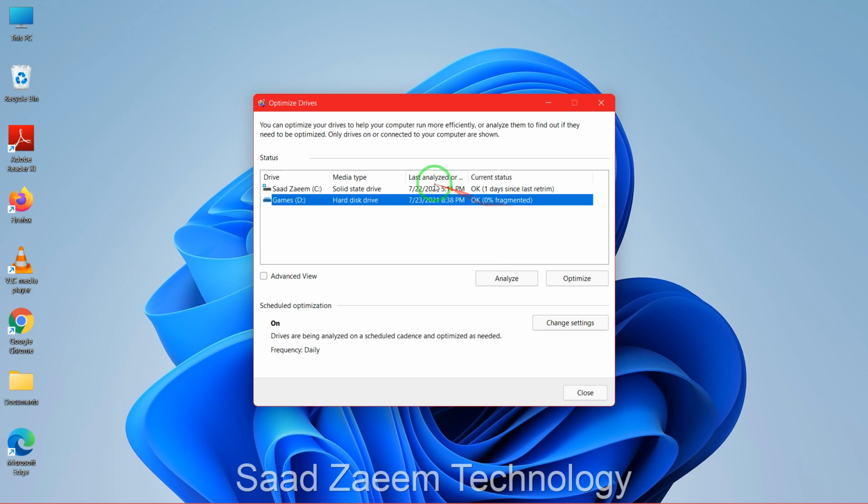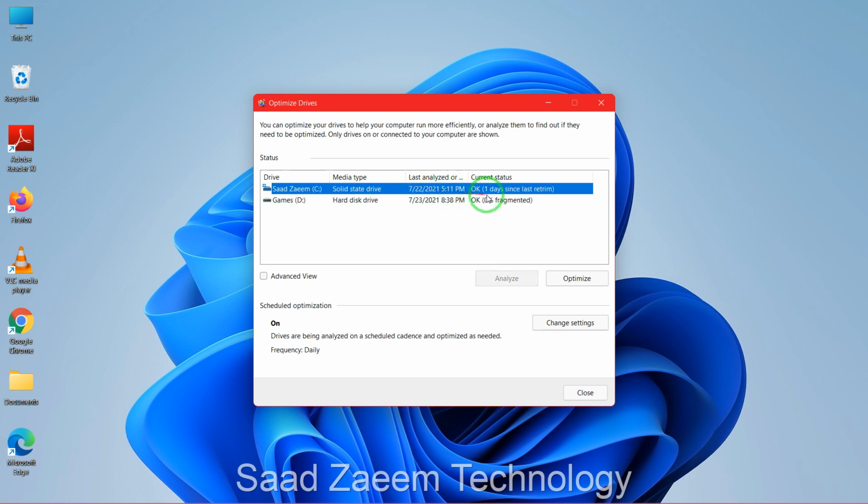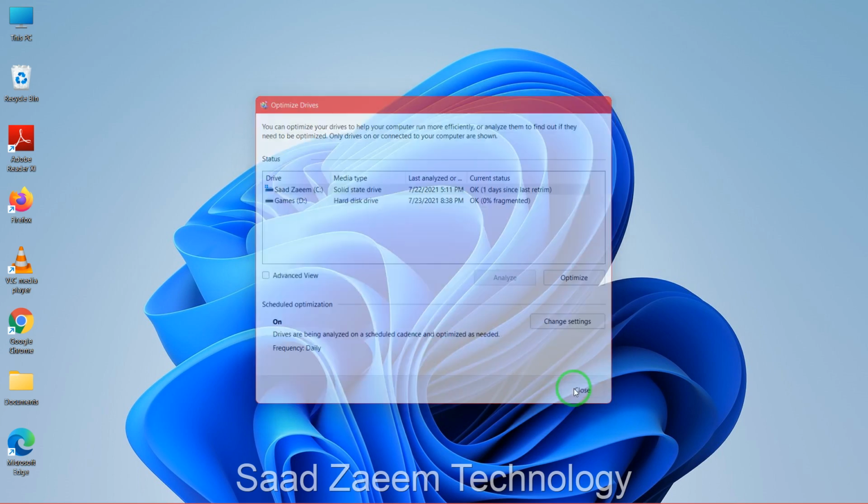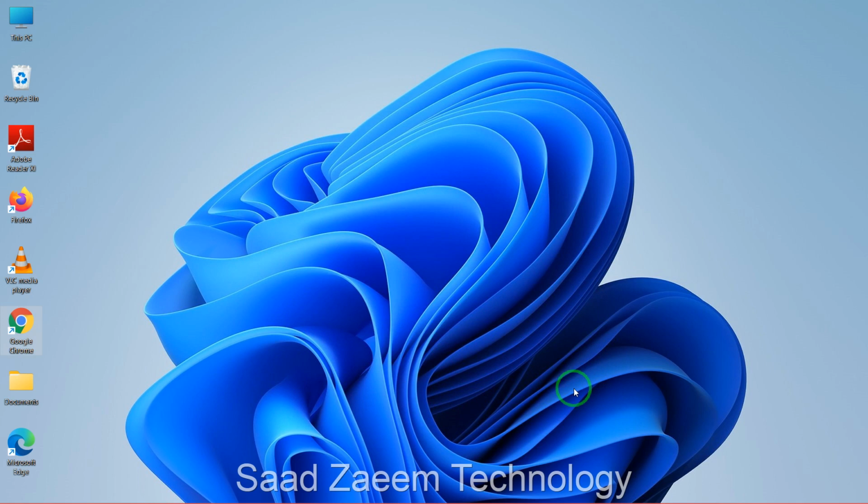And as you can see, the solid state drive was already automatically defragmented yesterday, so you don't really need to do it. But if you still want, you can do it manually and just click on optimize over here. So this is how you can defrag your drives, and I hope this video has helped you.